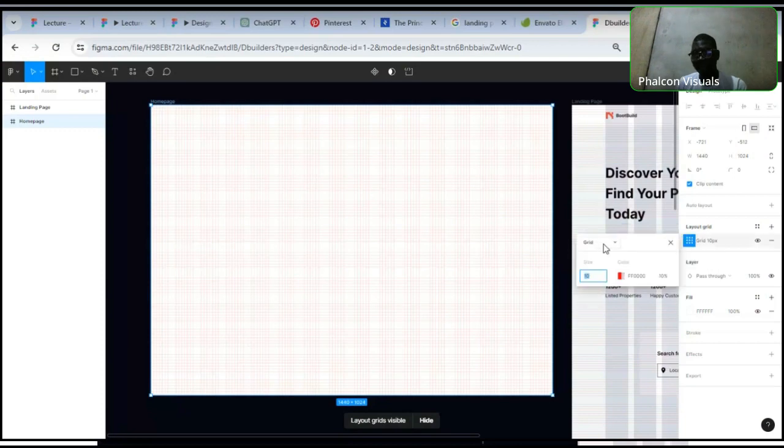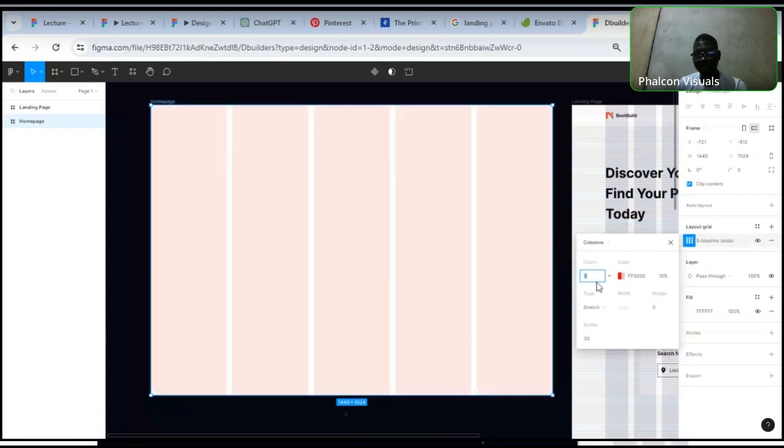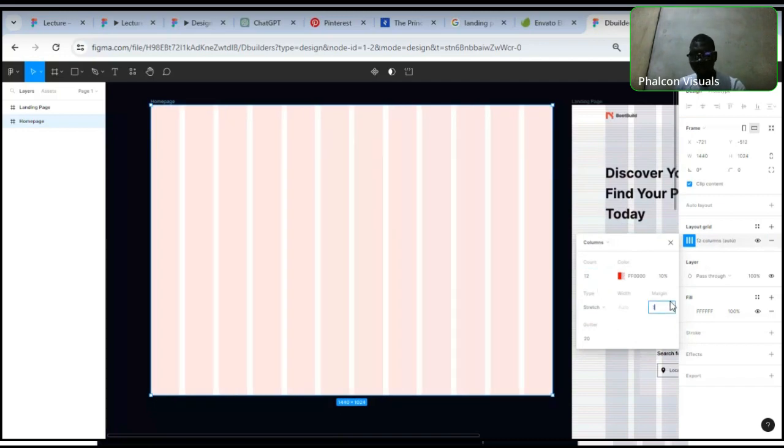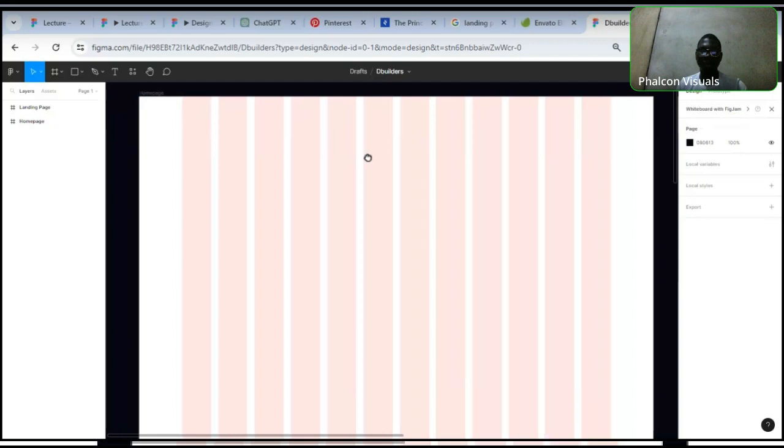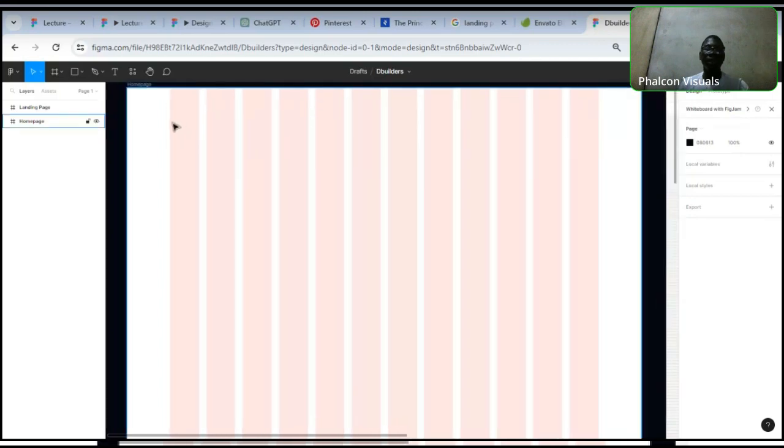Click this box, you see grid, select it, pick columns, and put 12 inside this box. Come to margin, put 120. Please, if I'm going too fast, call my attention. Let's leave every other thing as default and press enter. You see there's this colored thing on this page.